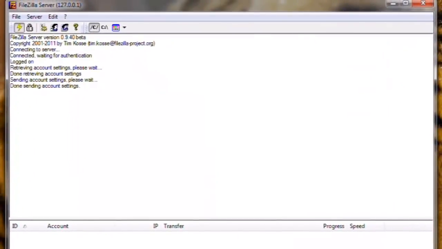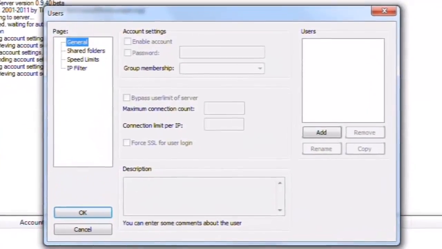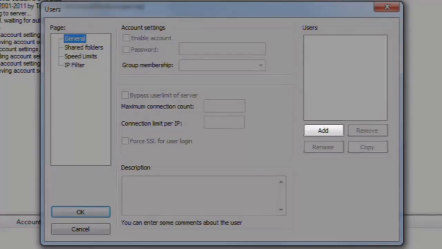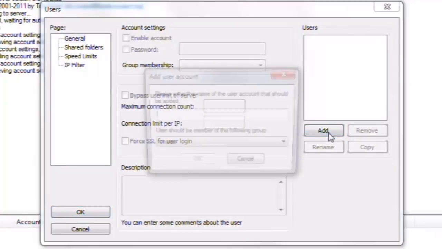Now all that did was create a group. There isn't an actual account we can use to log into the server yet. To do this, we need to create a new user. Now click on the Edit menu, and now Users. The Users window will open. We can see that the Users menu that opens is exactly the same as the Groups window we looked at previously. Under Users, click on the Add button.